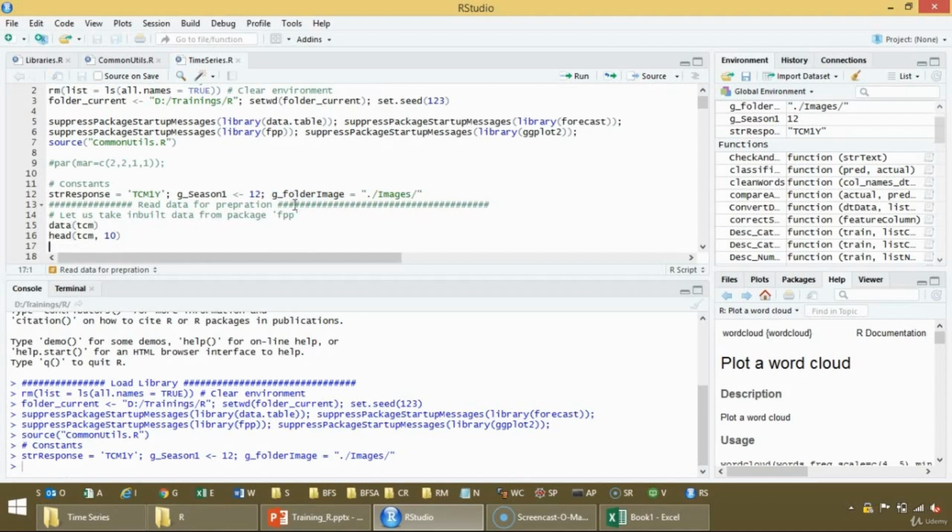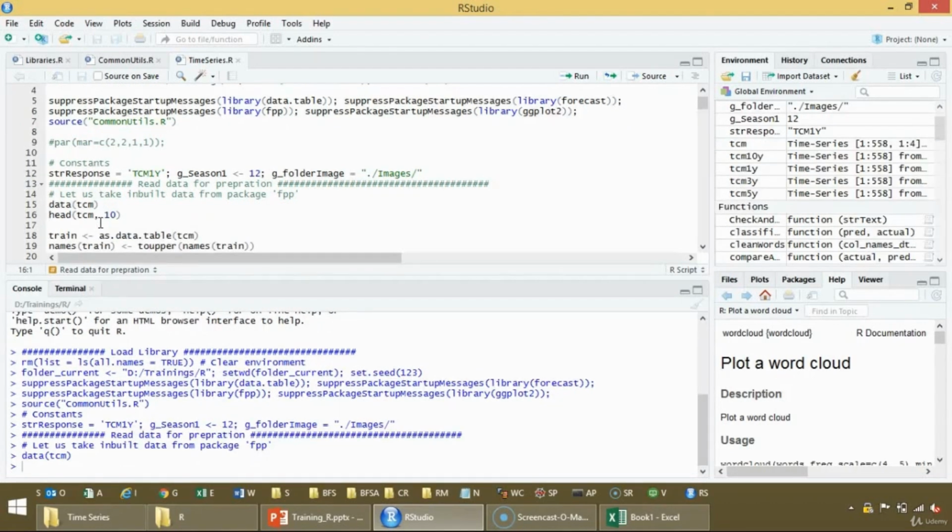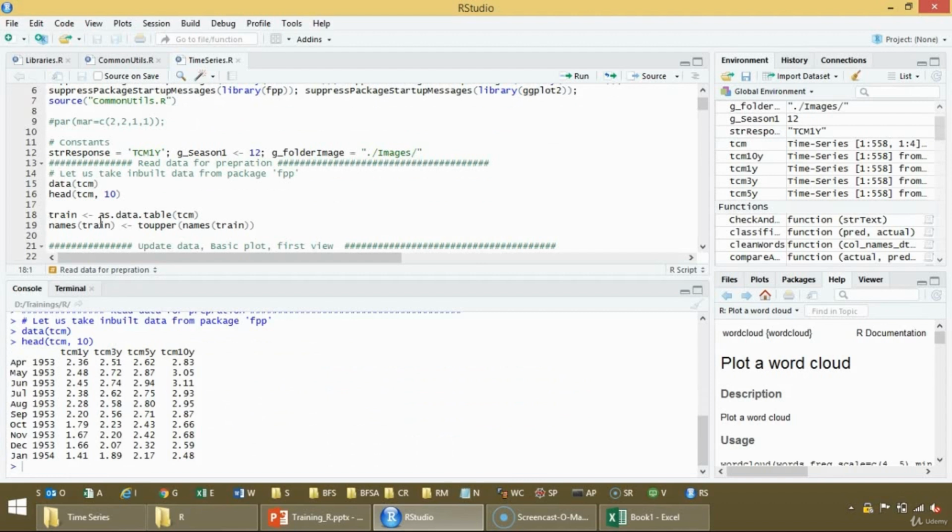Okay. See, we can work with any time series data. And just for simplicity, there is already inbuilt data, TCM. TCM stands for Treasury and Capital Market. So TCM is already there in the package fpp. So this is the way you can utilize any inbuilt data. As soon as you run line 15, TCM is available to R, and you can see what the data is.